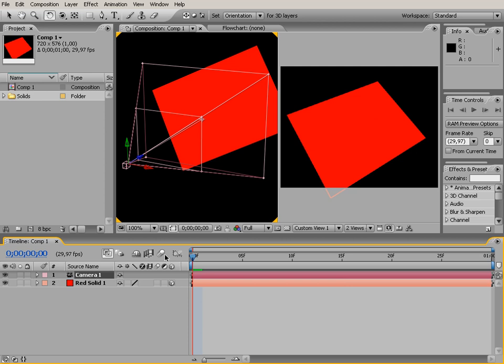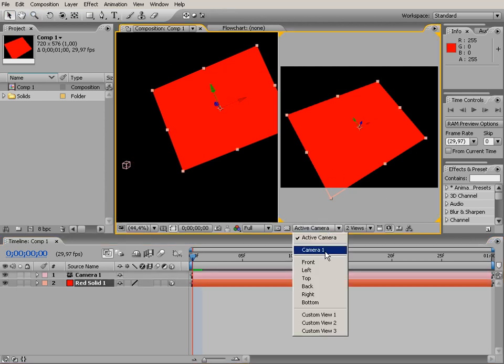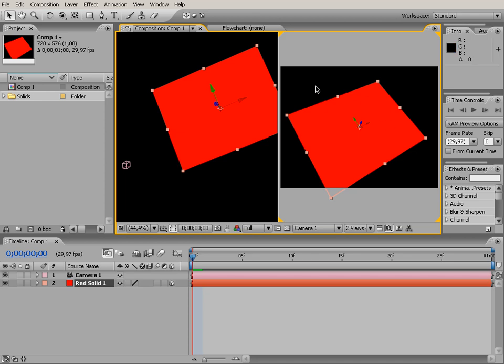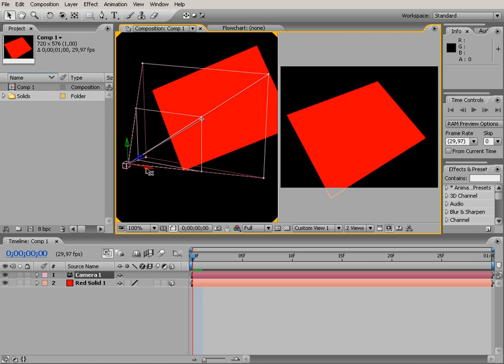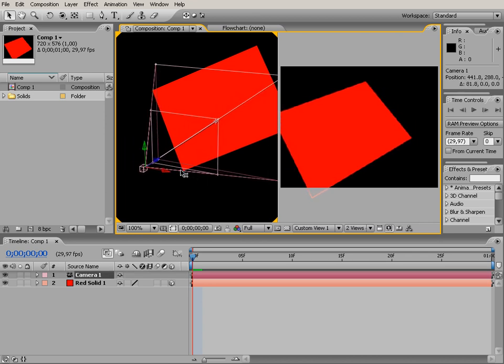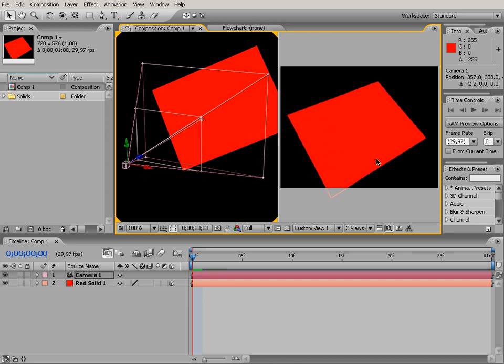So we have created our camera, and as for all the other layers, we can choose to move the camera. First of all, activate camera 1 from this viewport. Camera 1 is always created in the default position that matches, in this case, the active camera that was the default one. But now that we have chosen the camera, we can move it, and here on the right side we can see the change in our point of view.